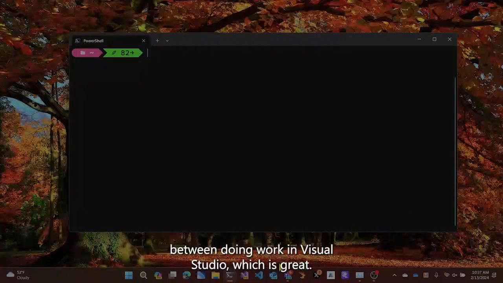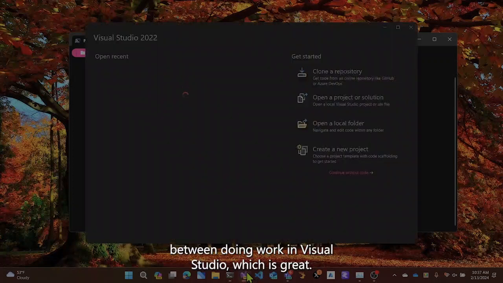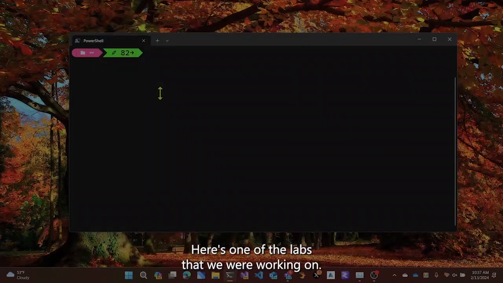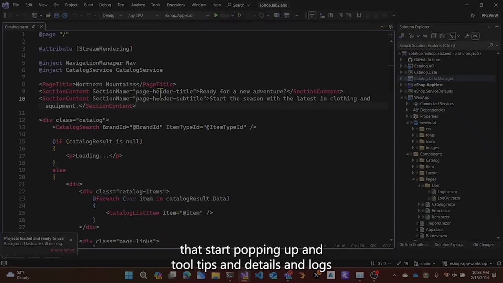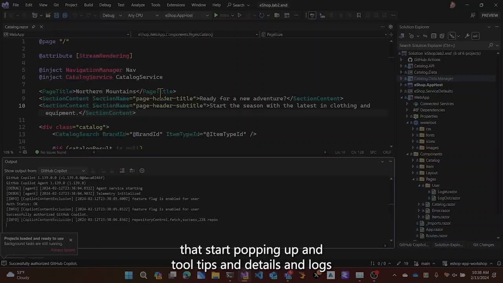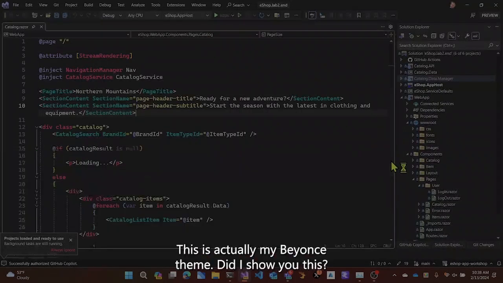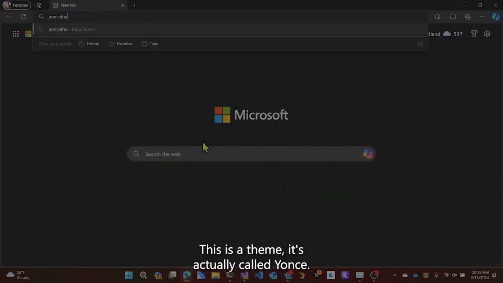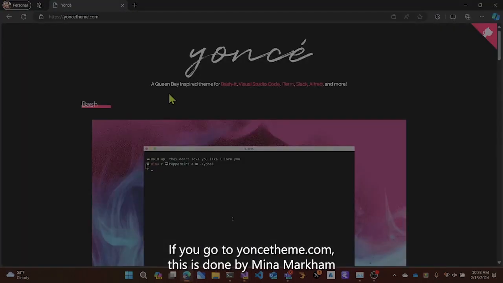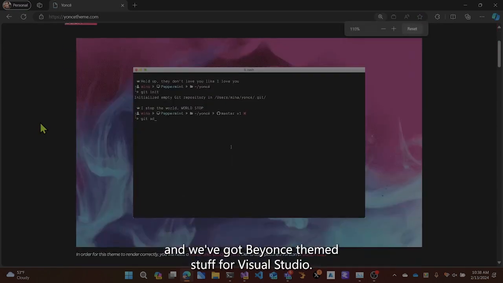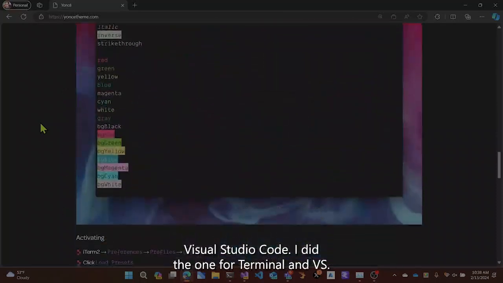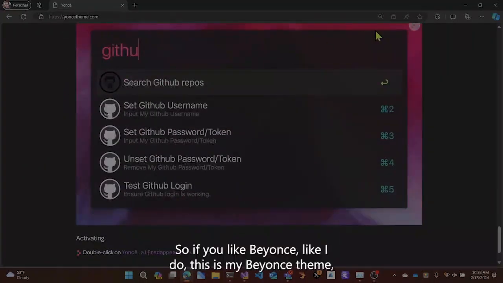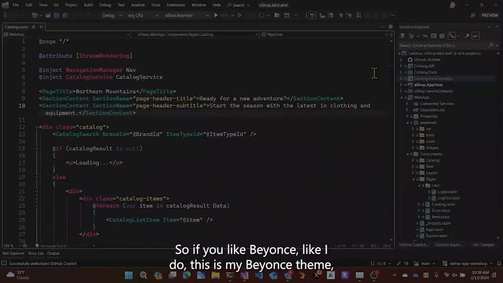So I alternate between doing work in Visual Studio, which is great. It's a whole dashboard. Here's one of the labs that we were working on. I bring that up, and I've got all these windows that start popping up, and tool tips and details and logs, and it's all very colorful. This is actually my Beyonce theme. Did I show you this? It's actually called Beyonce. If you go to BeyonceTheme.com, this is done by Mina Markham, and we've got Beyonce-themed stuff for Visual Studio Code. I did the one for Terminal and VS. So if you like Beyonce like I do, this is my Beyonce theme.